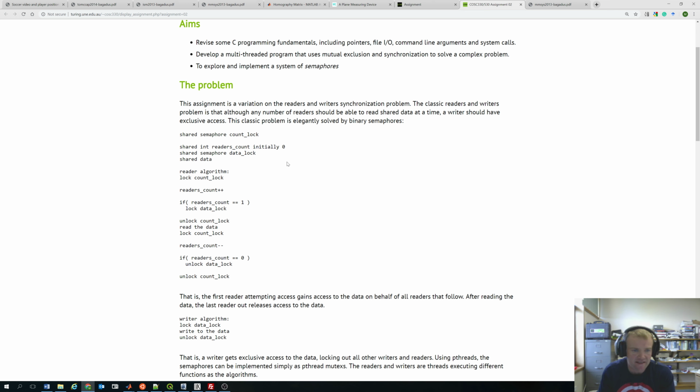We've covered these in the lectures, but here we have some simple algorithms. As I said before, this should be a bit of a revision from what you've seen in the lectures. Here we have our shared integer that keeps count of the number of readers. We have our data lock, which is our shared lock item, and our actual shared data. This is the resource that we want to access.